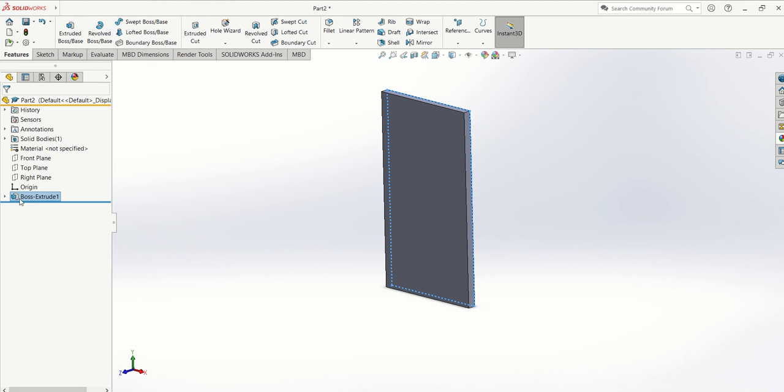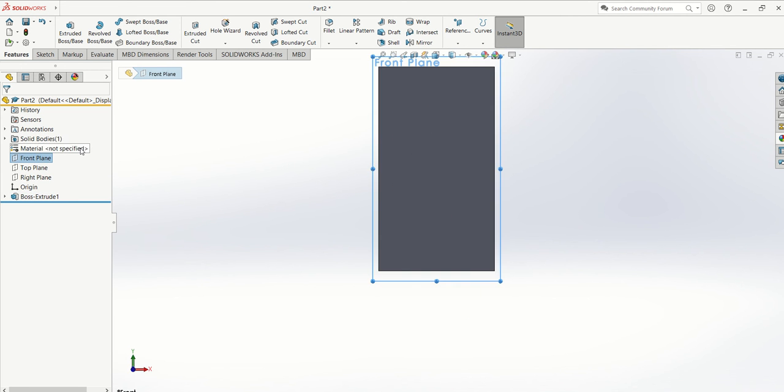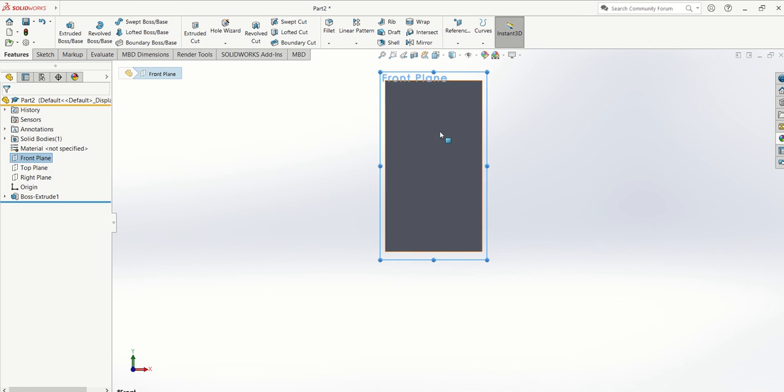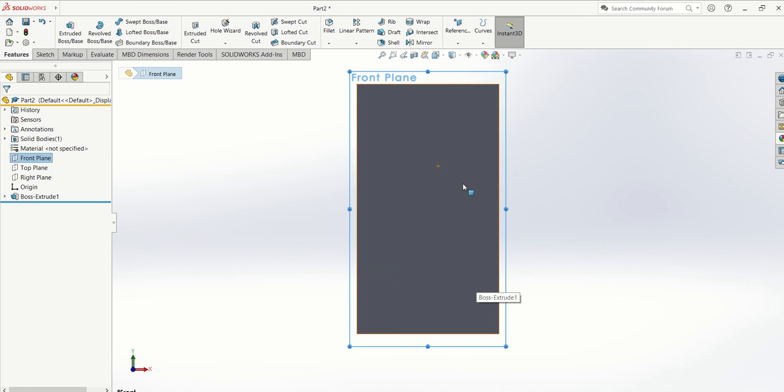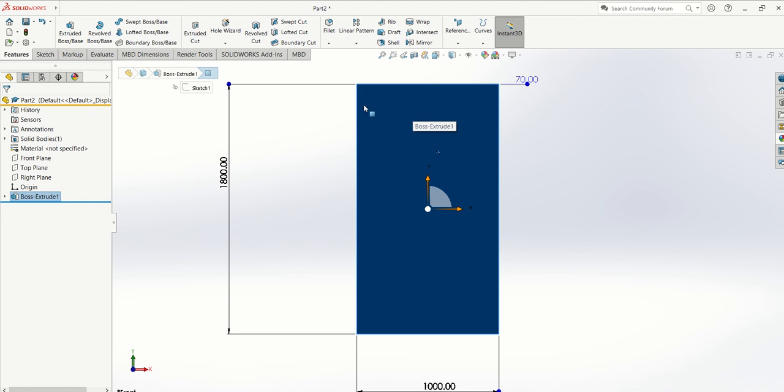Okay, next we want to add some of the features of the door. They're made up of rectangles that are cut into it. To do that, we're going to do the same as we did last time. We're going to go to front plane, normal to. Zoom out and zoom in so you can see the whole door. With normal to, we're going to click this face here. This is the front face of the door.